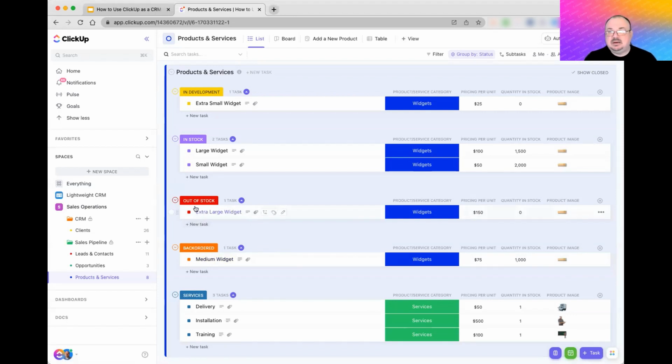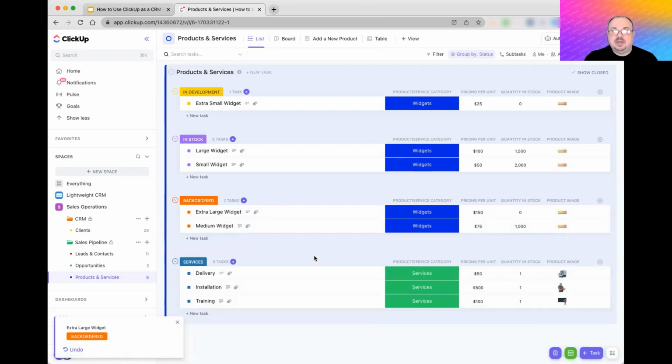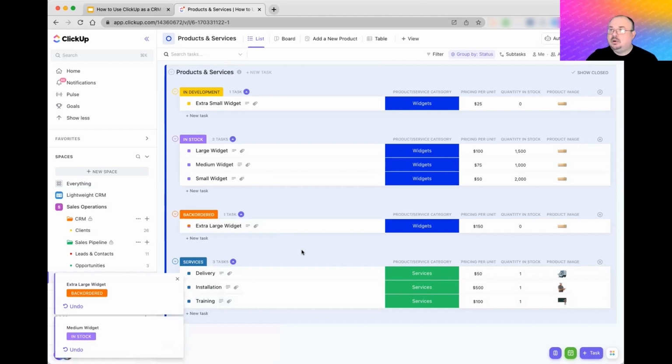So when I see this here, I'm like, hey, we're going to have to order some more of those. And then once they are ordered, I can move them into that back ordered status. And then when they come in, I can move that into an in stock status so that we know what we have versus what we don't. So that does bring us to the end of this example.